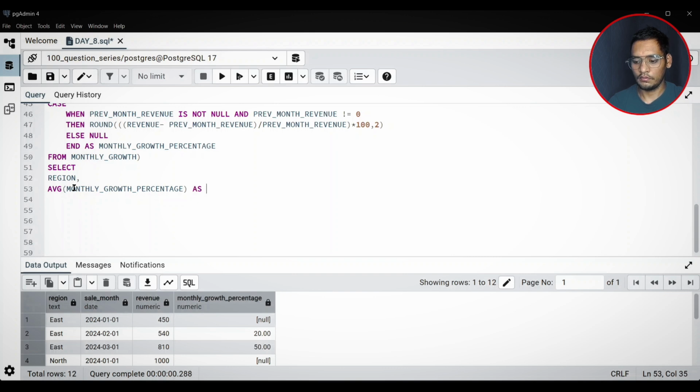as average monthly growth from the growth_calculation table. Group it by region and order by average monthly growth in descending order. So let's run this query here.